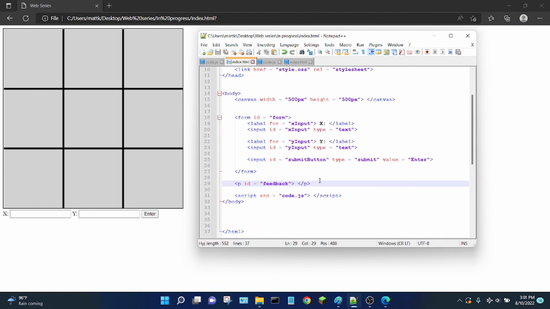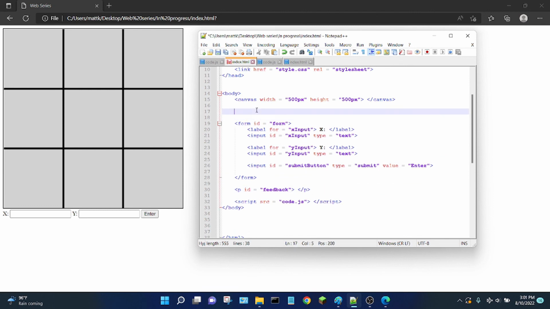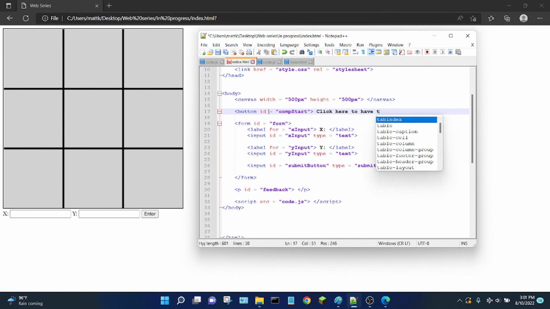You've already gotten through all the hard stuff. So I'm just going to add a button here. I don't think I've ever shown you guys the button tag. I typically don't use it because it's the exact same as an input tag with type submit, and I've almost never needed it. But here I'm going to use button. I'm going to set its ID to computer start, and set the text to "click here to have the computer start". Then close the button tag.